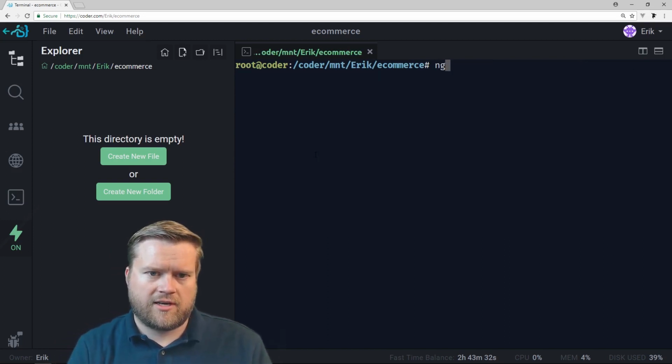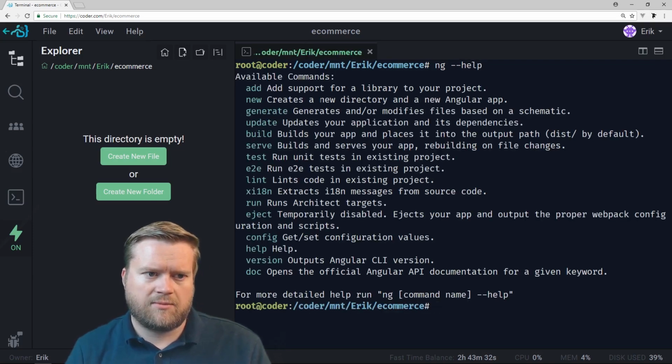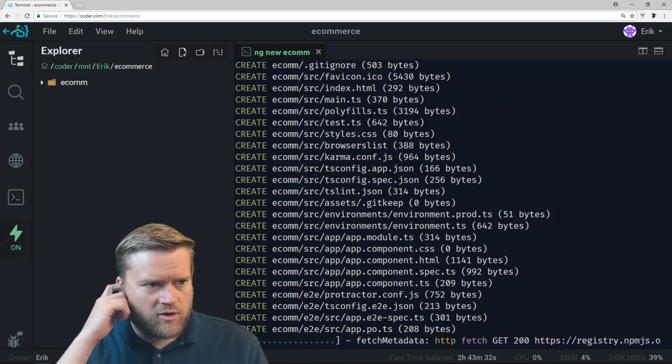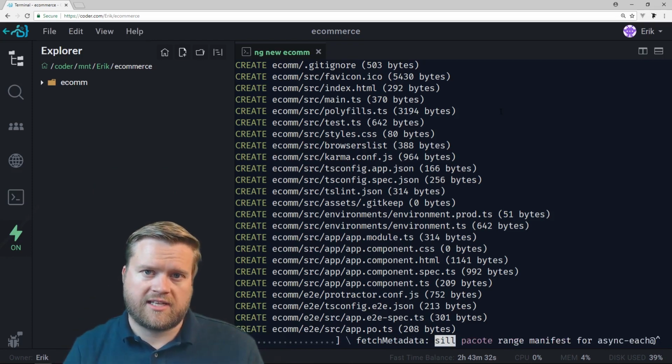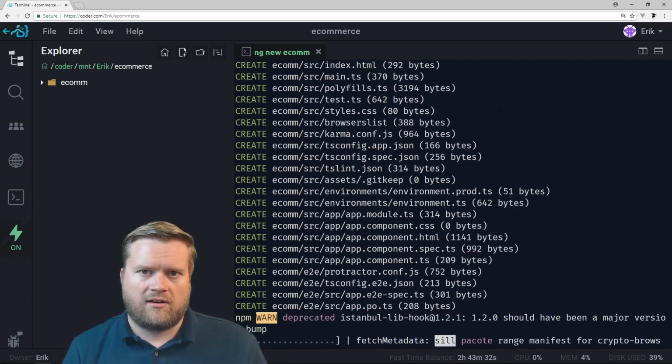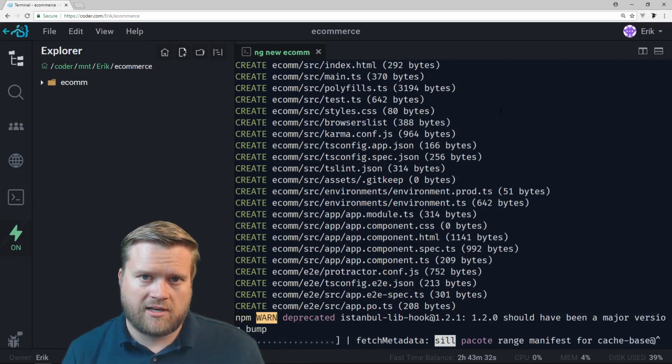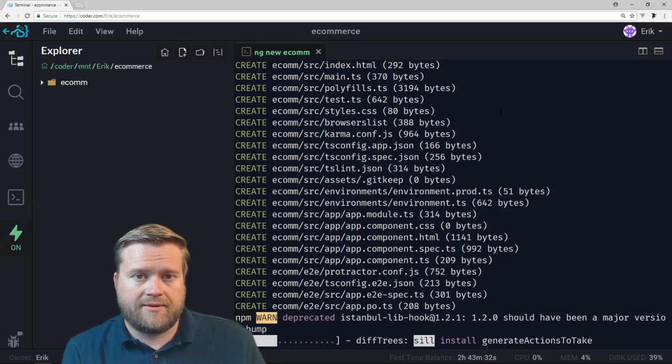And if we clear it here, we can do ng help. It gives you a little bit of explanation. You can do add, new, generate, update. We're going to do new, because it creates a new directory, a new Angular app. So we're going to do ng new, and we're going to call it ecom. This will go ahead and create the directory structure. It'll create all the scaffolding and all the boilerplate that we need to get started. It has the webpack, has everything we need. So this will just take a minute.